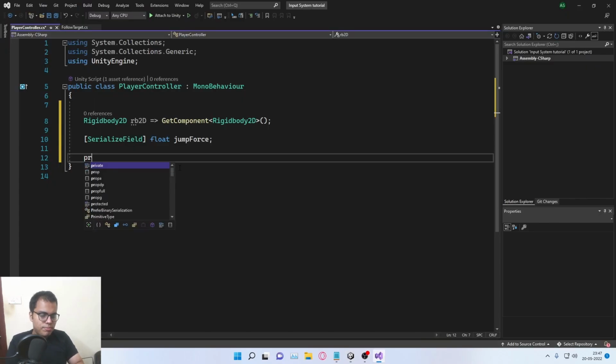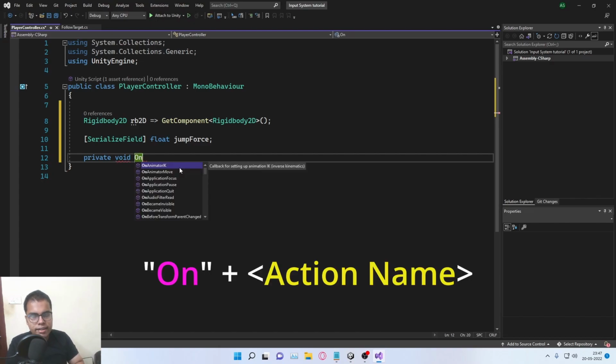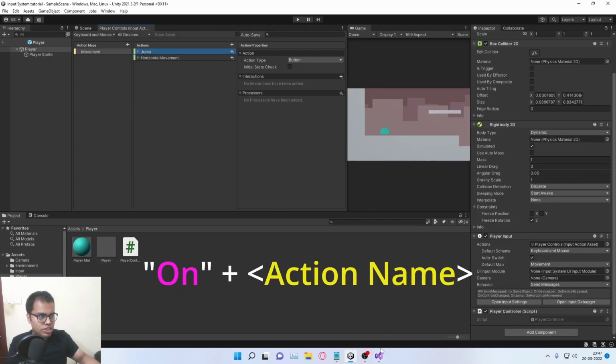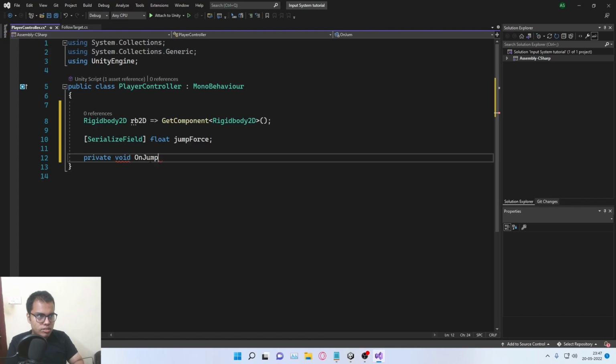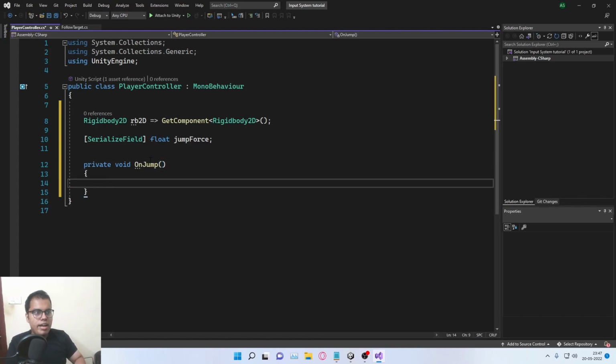So what we do is simply create a private or a public function, it's your choice. But I'm going to create a private function because it's more secure. So private void, and all you have to focus on is the name of the function. So you write On, followed by the name of the action, which is Jump. So we have OnJump, and we're good to go. And that's it. That's the only thing that you have to do.